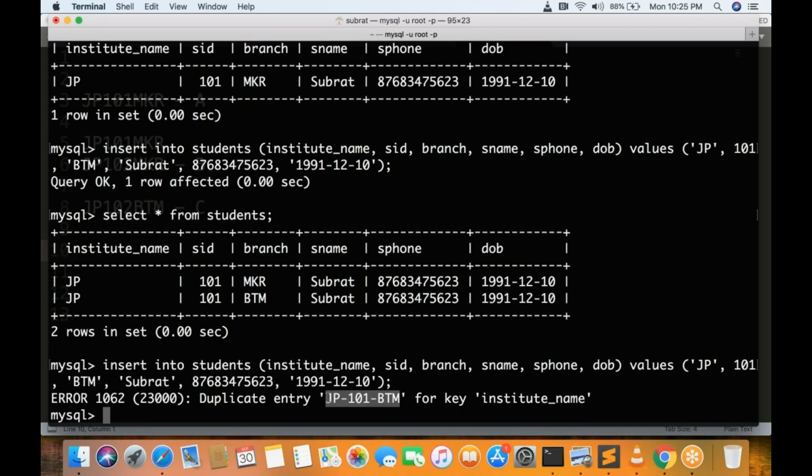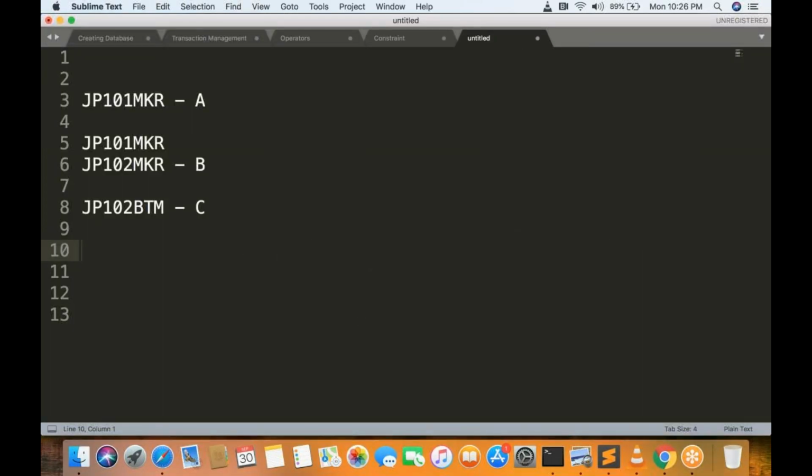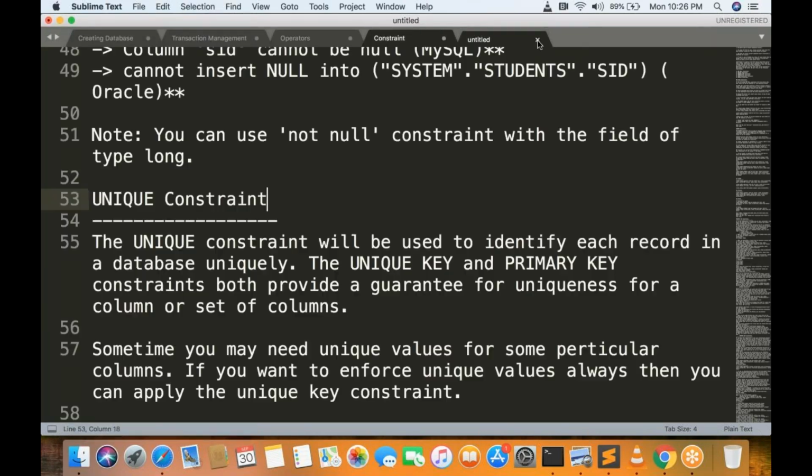So this combination is already present in this table. This is how you can implement a composite key kind of scenario, where a combination of multiple columns, like institute name, SID and branch, participate. This is the use of unique key. We have already implemented and seen it. Now we can delete it. Let me proceed further.